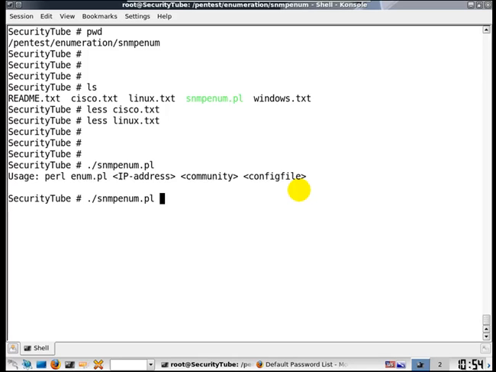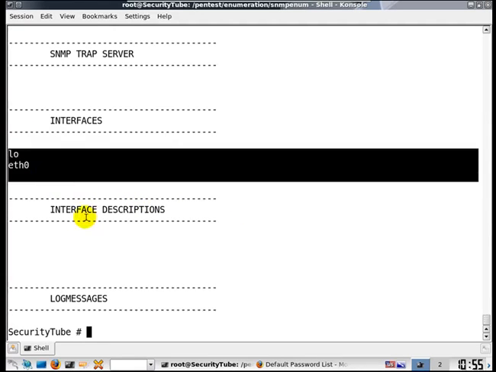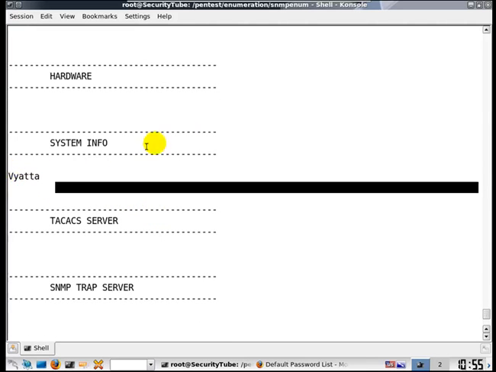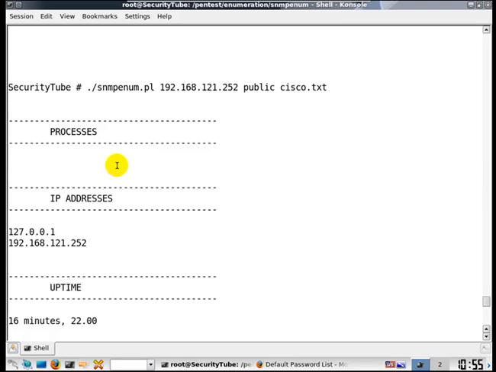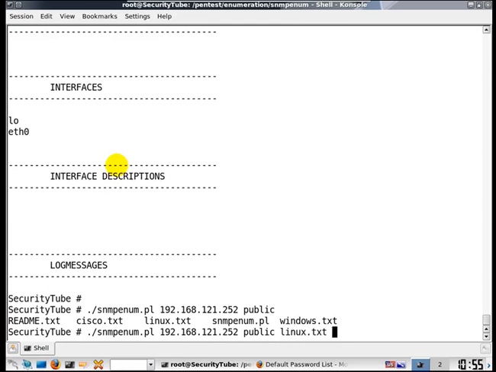So let's go ahead, run SNMPEnum, give the IP address of the router. The community string right now, as we know, is public. And let's go ahead and give cisco.txt as the input file. So as you will notice, as soon as we run this, a lot of messages are printed where here we see the interfaces have been pulled out. However, there are no interface descriptions. System info is just Viata. So basically this information depends on the kind of requests which we send via SNMP and which one of those information does the router have.